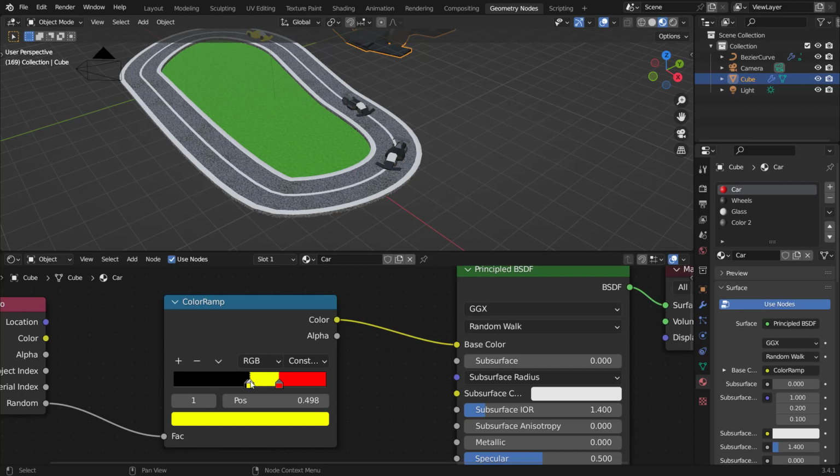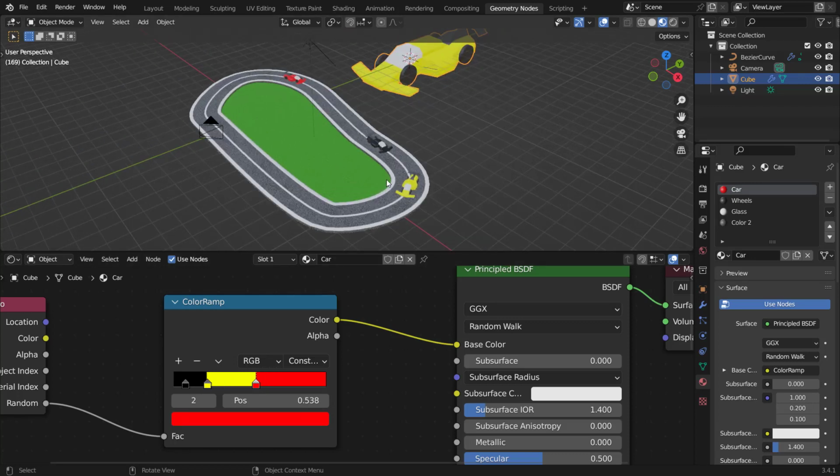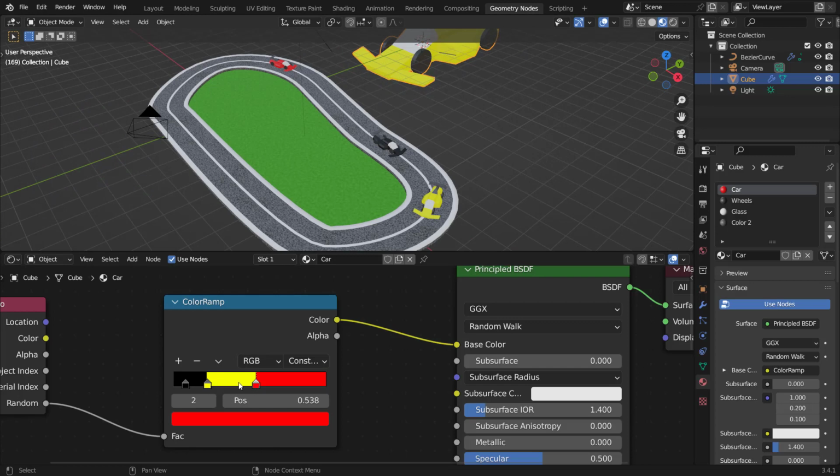So you can see if I start to bring the yellow down, let me bring it down further, some of the black cars will start to turn yellow. So again, play around with it and see, if you want more cars to have a particular color. Just play around with the positioning on the color ramp and the colors. And of course, you could add more cars. All right, so that's the colors of the car.